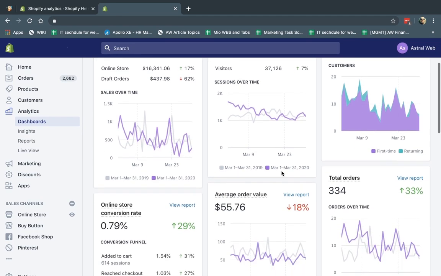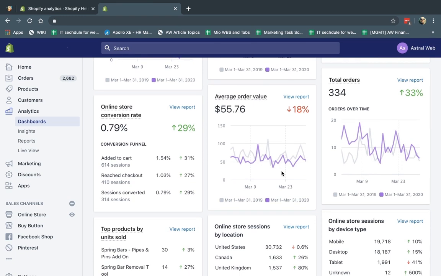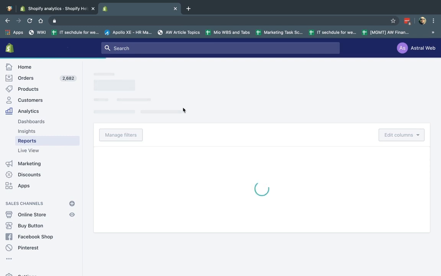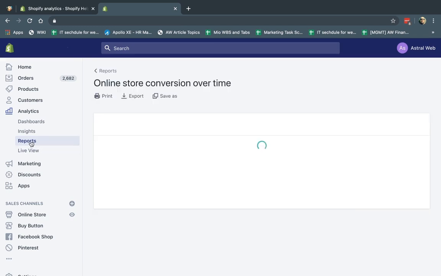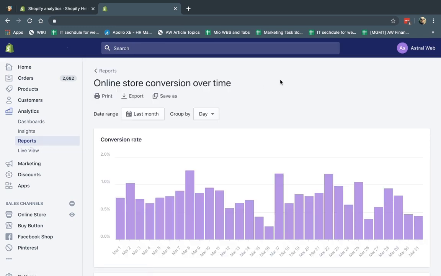Okay, so let's say, for example, let's find an interesting section right here. I'm going to go here. I really like, for example, the conversion rate. I want to know how many people visit my website, and what's the percentage of the visitors to the people buying. I really want to know, and I want to improve my conversion rate. For any of these reports, you can click on View Report. If you do that, you go to the report section and you're viewing the details of that report.